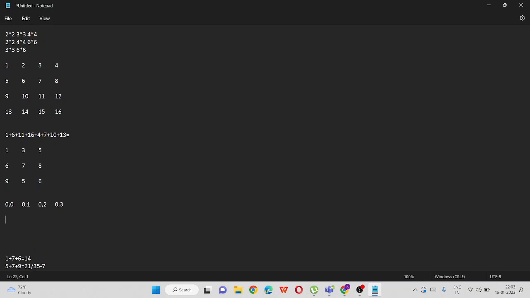Okay. Similarly, let's understand 1. This is first row at 0th column. First row at first column. First row at second column. First row at third column. Second row at 0th column. Second row at first column. Second row at second column. Second row at third column. Similarly, third row at 0th column. Third row at first column. Third row at second column. Third row at third column.